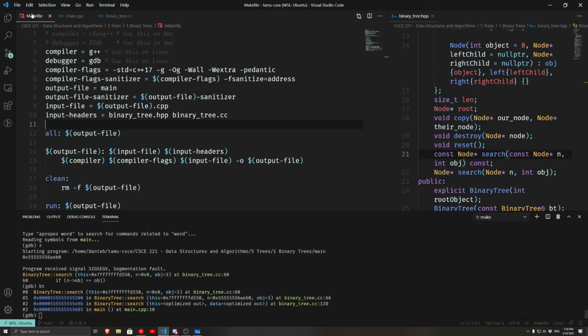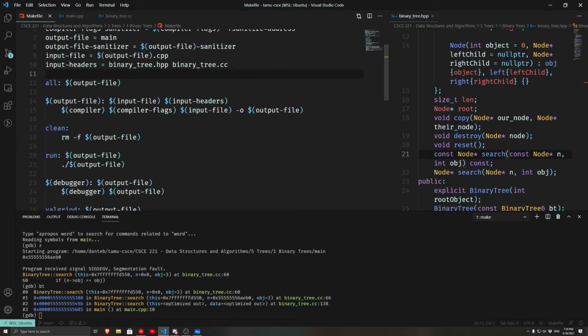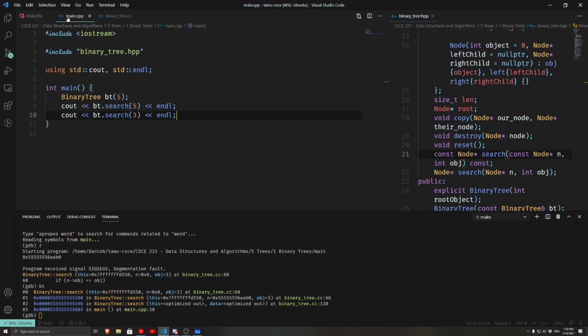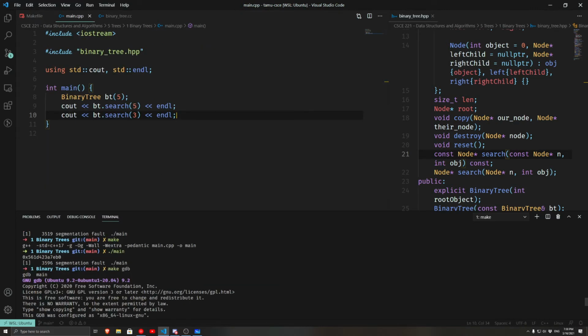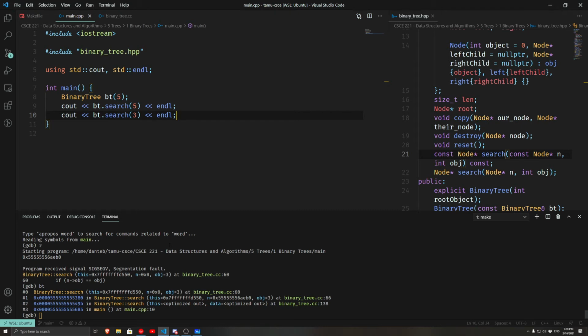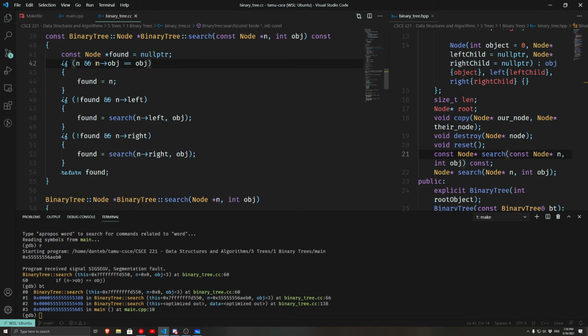First off, let's double check our makefile. The makefile here defines a ton of variables, and at the top, binarytree.cc is one of the input headers, which means that every time we change it, it should result in us recompiling the program. Is that something that we saw happen? Whenever I would run make, yes, the program appears to have been recompiled. And it was if n arrow object is equal to object. But we have now fixed that.